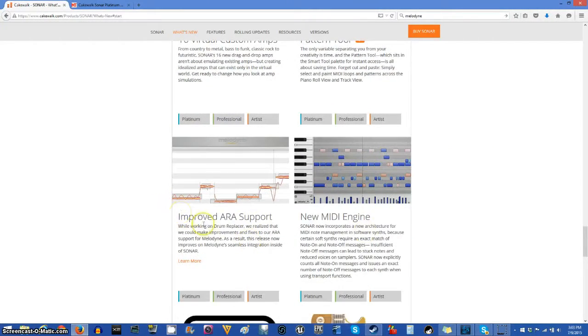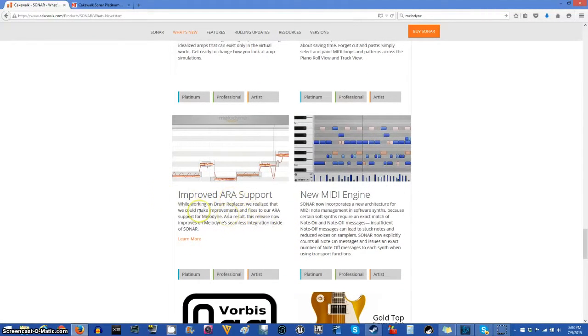And the other thing is Melodyne, which I actually had to look this up separately. I didn't realize it was a separate piece of software, but I guess it's Sonar improved support with Melodyne.